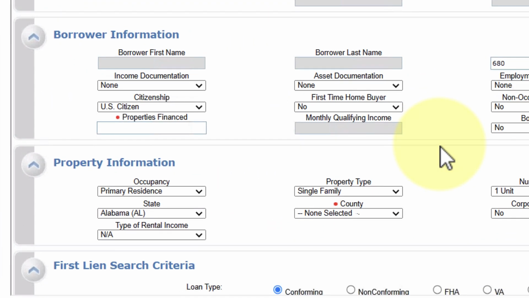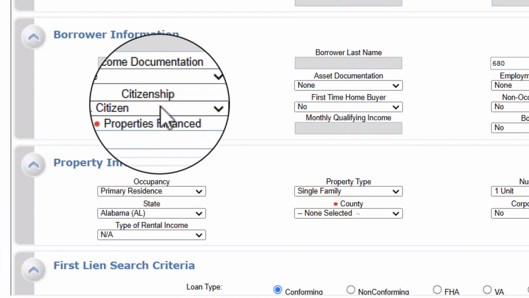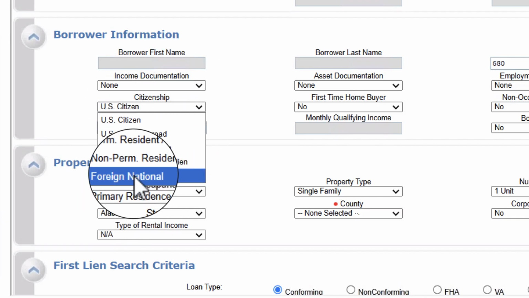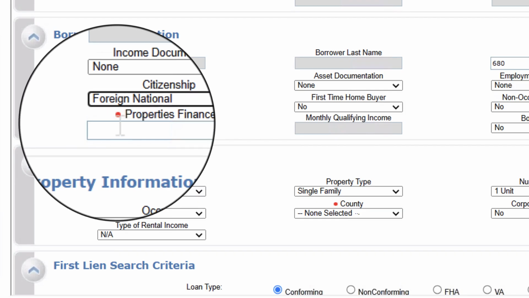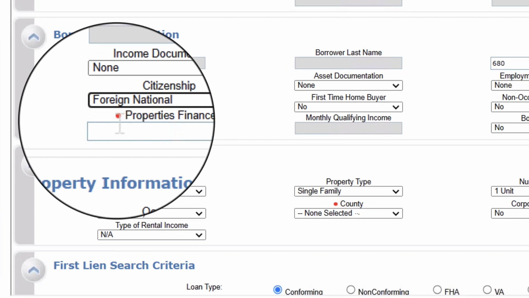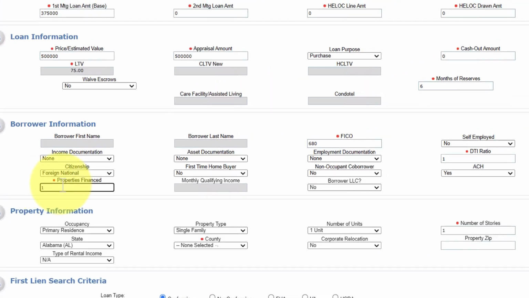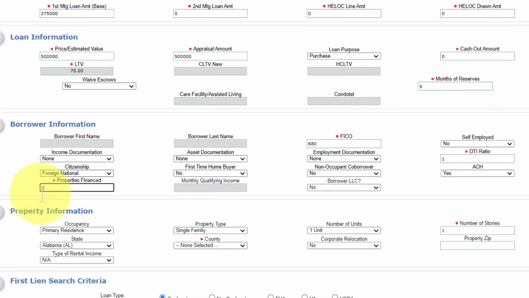All right, continuing on. Where it says citizenship, since we're talking about foreign nationals, we have to choose foreign national. And right beneath it, again, there's the asterisk. We're going to put 1 property being financed. Everything else you can leave intact.